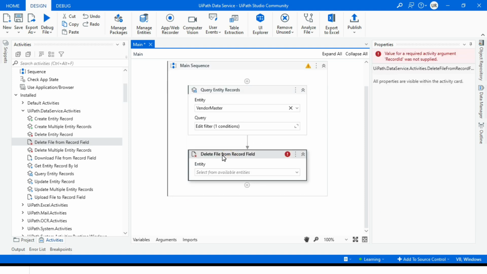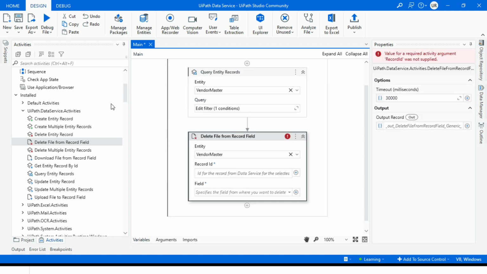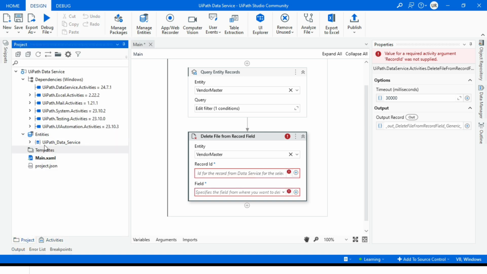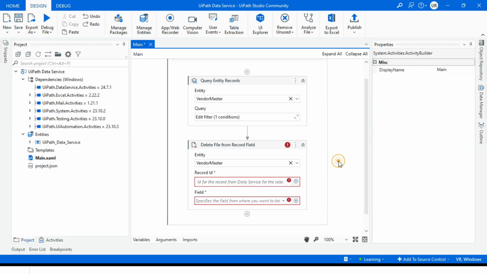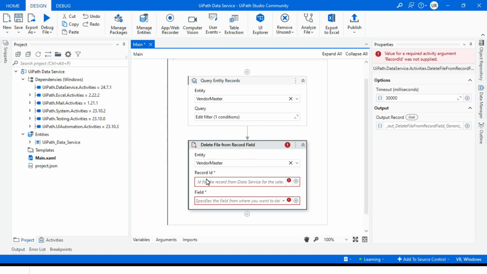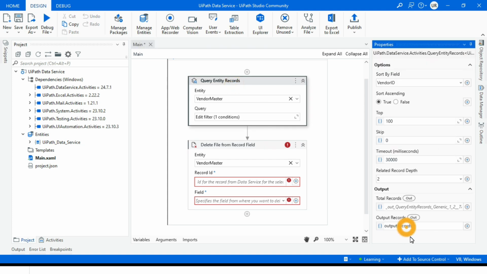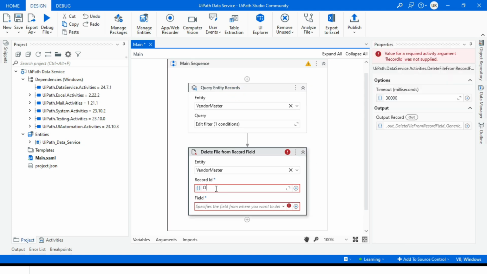From this delete file from record field activity, we need to select the entity. So select the entity which you have imported here. If you don't know how to do this, please go through my previous videos. Now here we have record ID. In the record ID we will take this output records, so here we will write output records of 0 dot ID. The GUID, that record ID, will be passed here as the record ID.